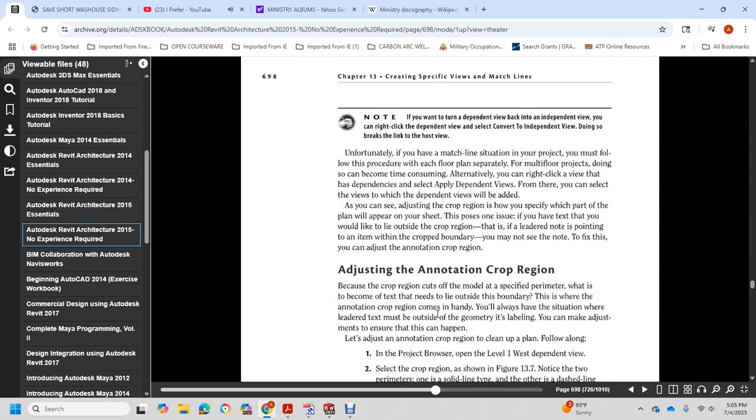Unfortunately, you have the match line situation in a project with multiple floors, and repeating the procedure for each of the floor plans becomes time consuming. The alternative is to right click the view, select apply dependent views, and select the views from which the dependent views will be added. You can adjust the crop region to specify which part of the plan will appear on the sheet.